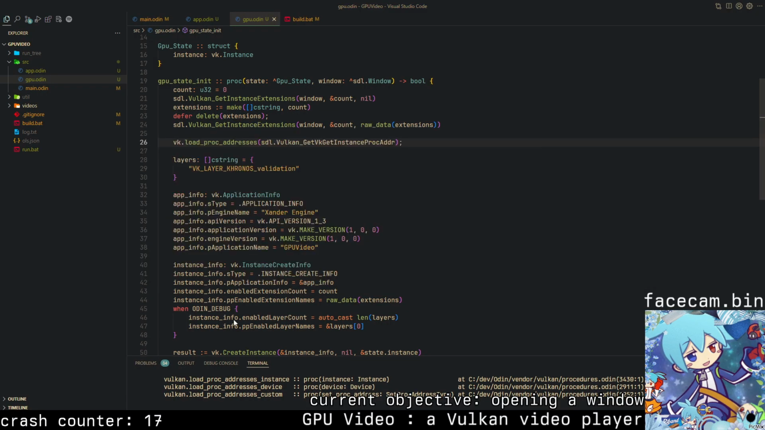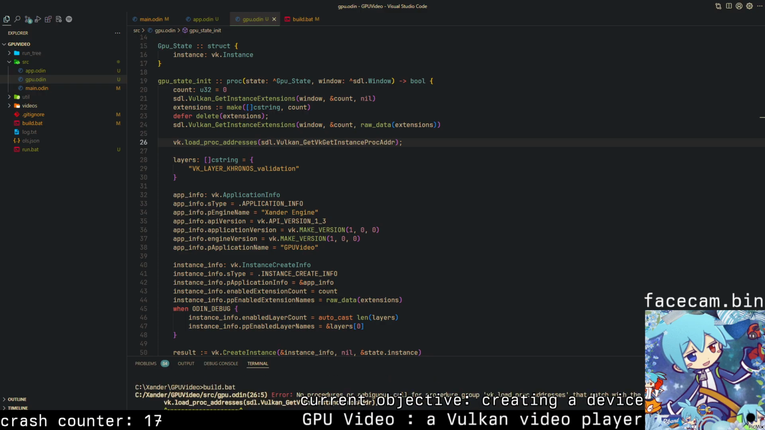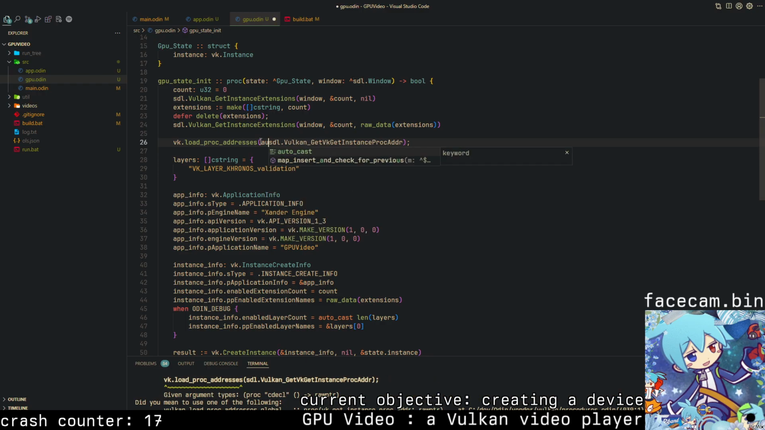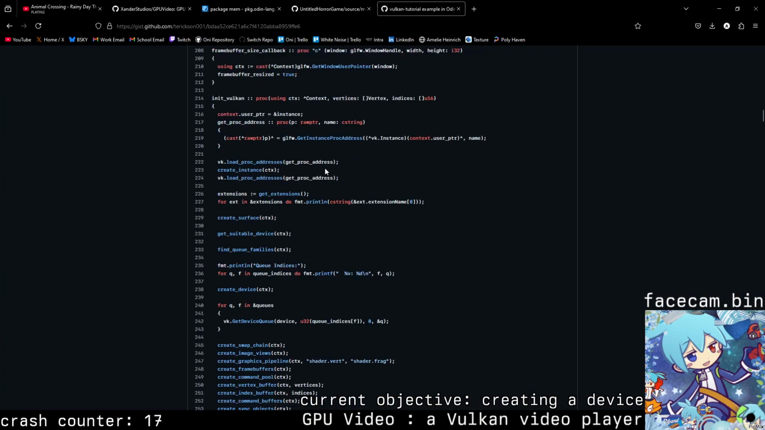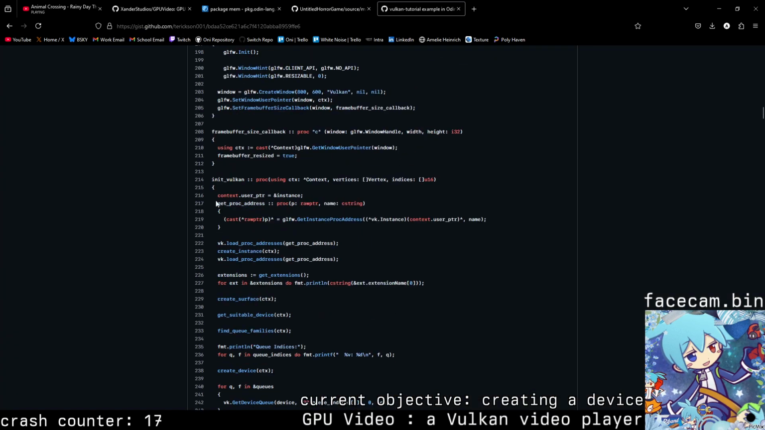Oh, I should probably change the objective as well. Creating a device. Okay, so let's try again. Can I do like autocasts? Okay, no, you can't autocast. Shit. Oh god, what is this monstrosity?